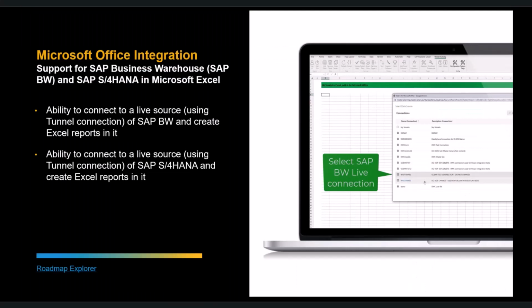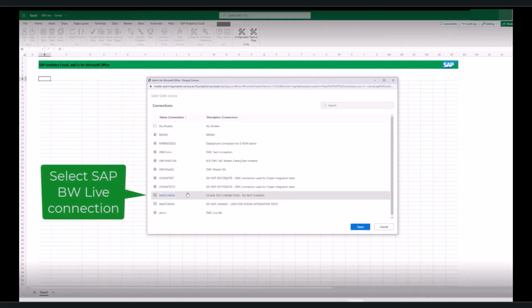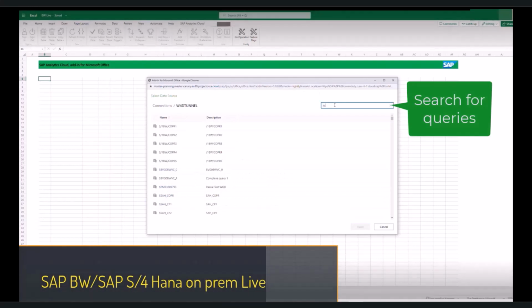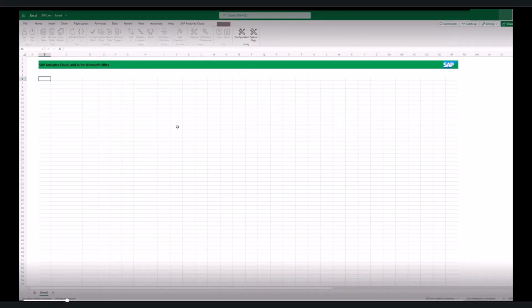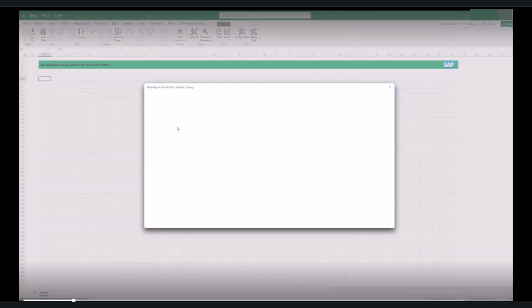Last important feature we deliver with QRC4 is this new live connectivity from the Excel add-in to BW or S/4HANA on-premise. These two live connectivities have to be defined in SAP Analytics Cloud, of course, as tunnel connections. The workflow starts as usual. You have to search for your BW live system in this example. As soon as I have found it, I'm connecting directly to the query.